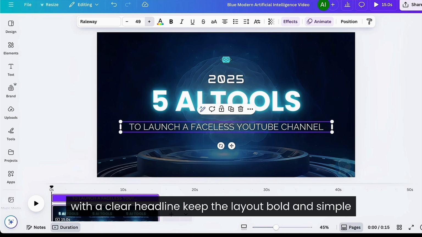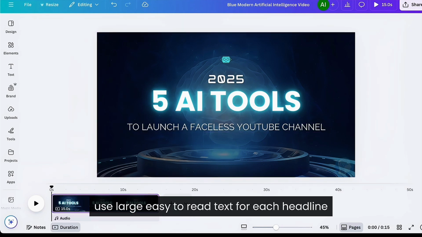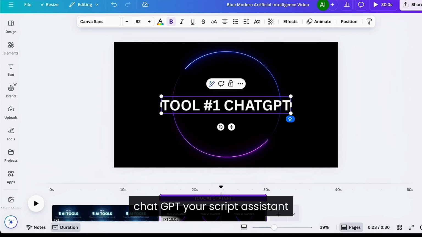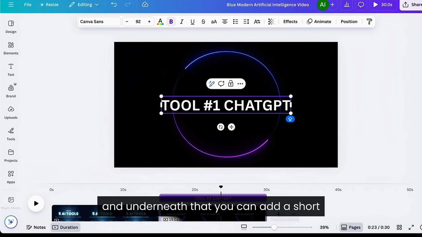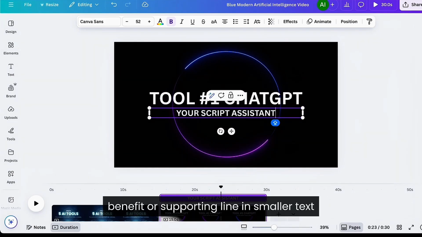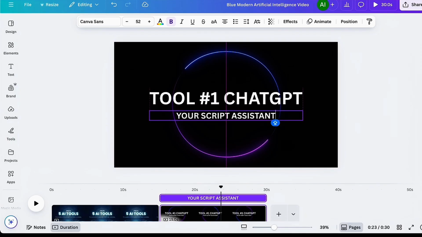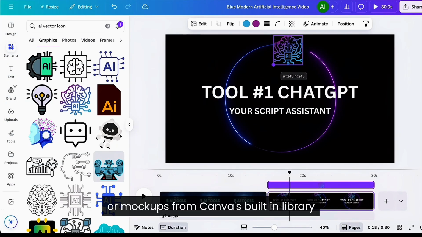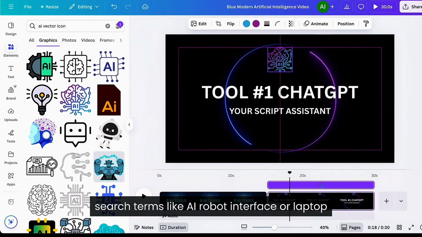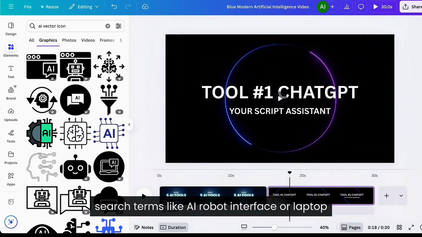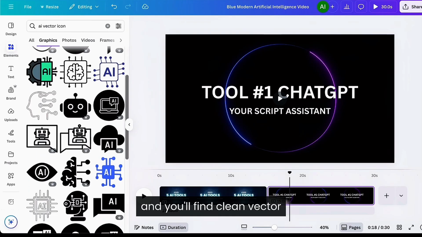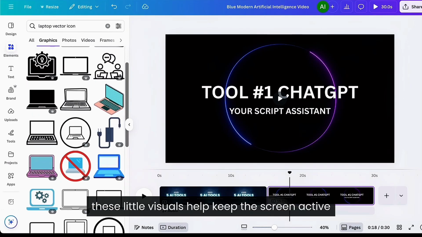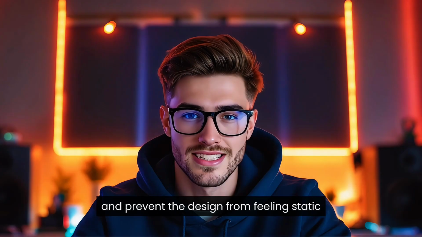Keep the layout bold and simple. Use large, easy-to-read text for each headline, something like, Tool Number 1, ChatGPT, your script assistant. And underneath that, you can add a short benefit or supporting line in smaller text. To make your visuals more engaging, drag in a few icons or mockups from Canva's built-in library. Search terms like AI, robot, interface, or laptop, and you'll find clean vector icons and illustrations you can use for free. These little visuals help keep the screen active and prevent the design from feeling static.